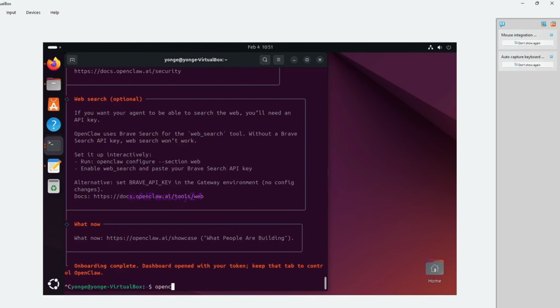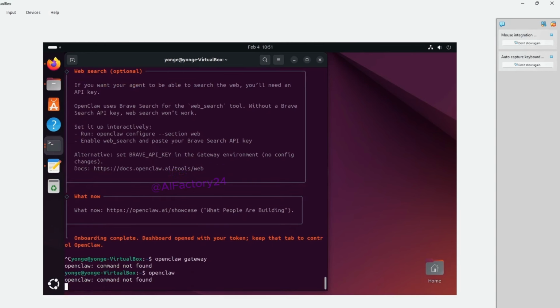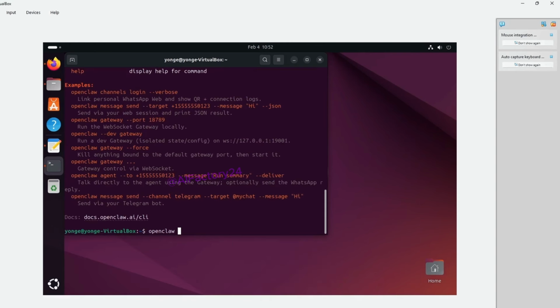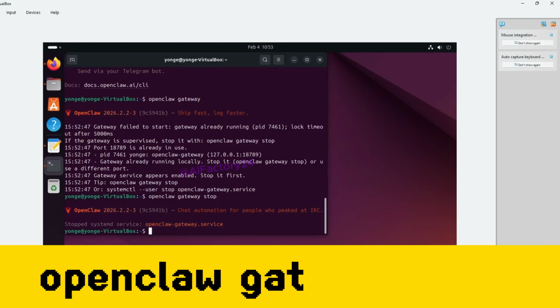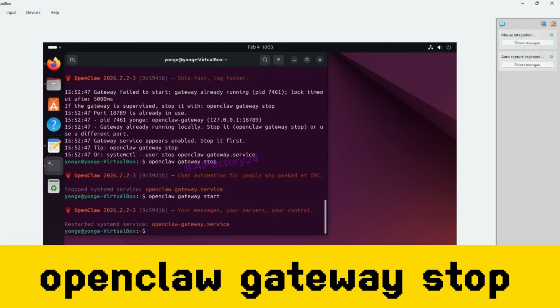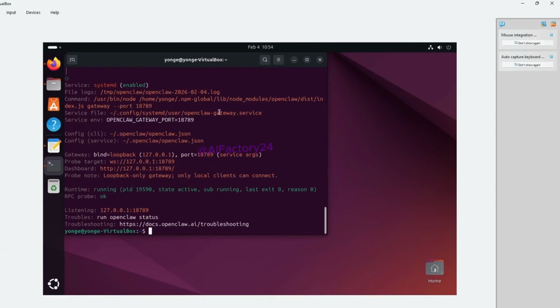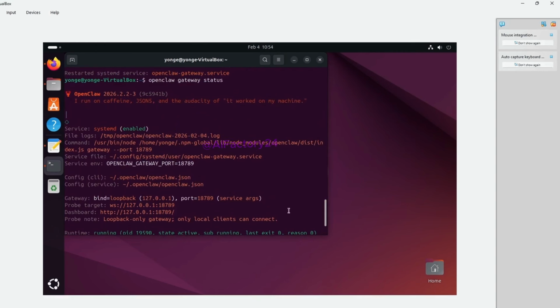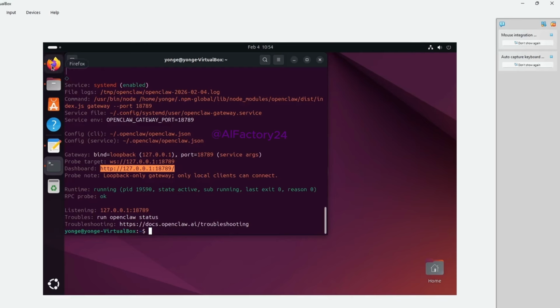Restart the OpenClaw service. The terminal window we originally used to install OpenClaw doesn't have the environment variables loaded, so the OpenClaw command won't work there. Just close that window and open a fresh terminal. Run the following commands: openclaw gateway stop, openclaw gateway start. Then check the status with openclaw gateway status. You should see the service listed as enabled in green, along with the available endpoints, including the WebSocket and HTTP dashboard URLs.